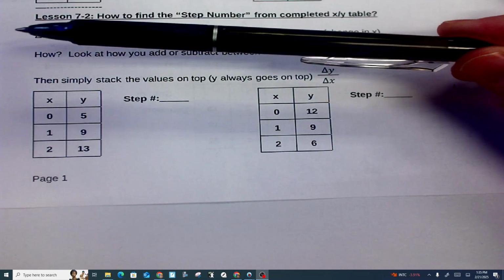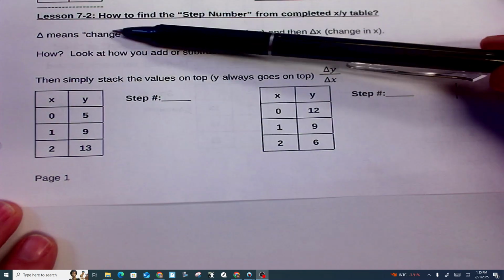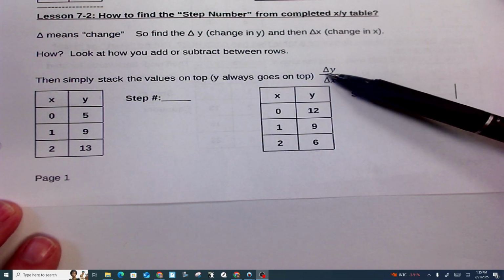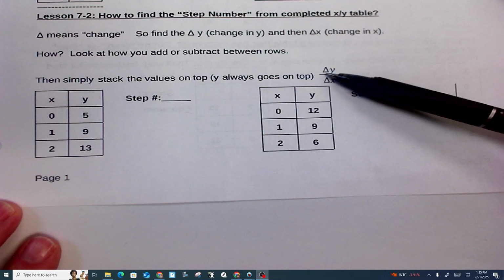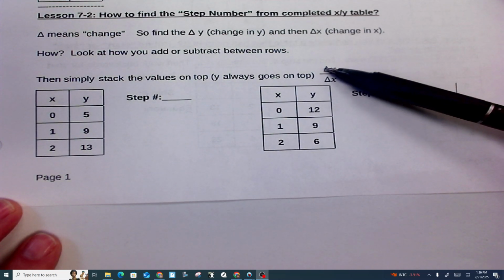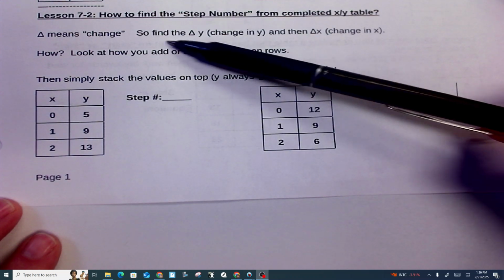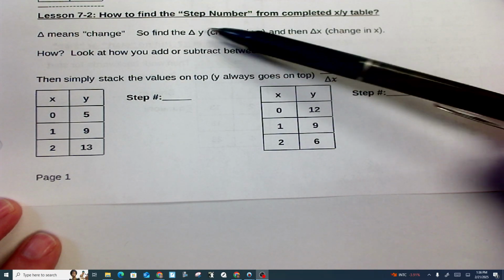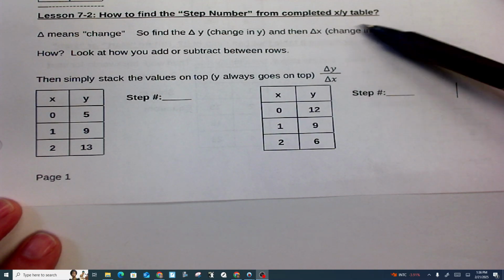Now you're going to see these little triangles popping up here, and it means change. Technically it would be called a delta, but whenever you see this triangle, I want you to think of it as the word change, or the change in, and then it'll tell you what they want you to find the change in. So find the change in y. That's how we're going to read this, the change in y, and then find the change in x.